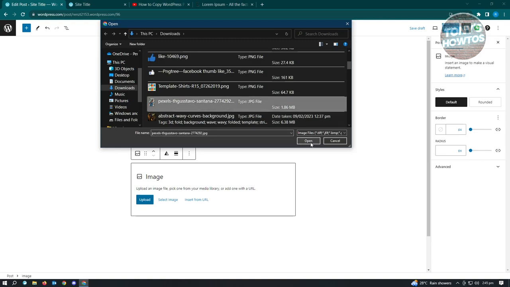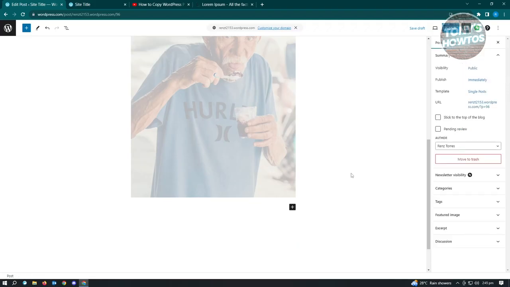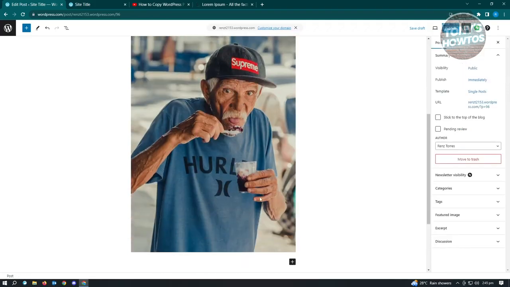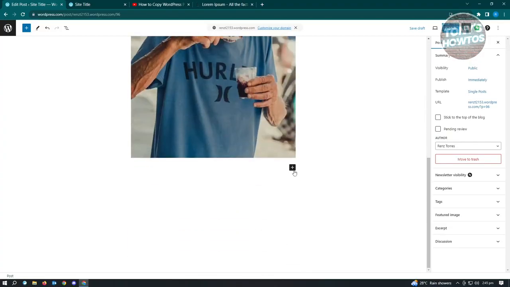So let's just choose this one, click on open, and it's going to add that image here. Let's wait for this to load up and upload properly, and you see we've added this section or image here. Now how do we add multiple images or multiple sections, like for example 3 columns on this part?